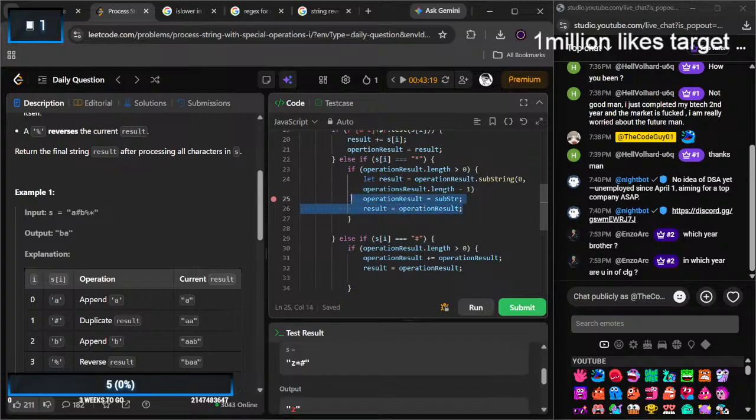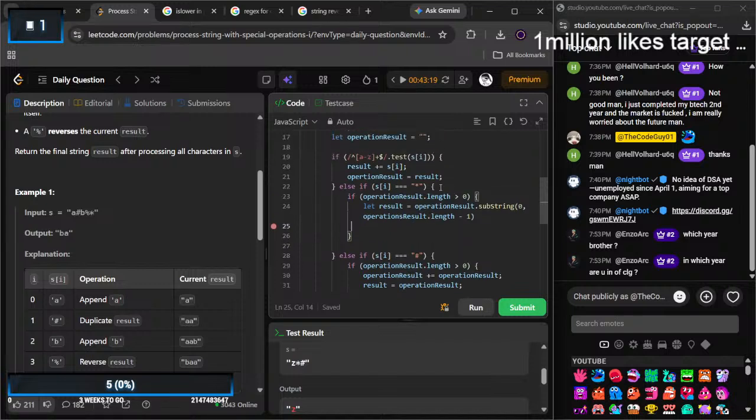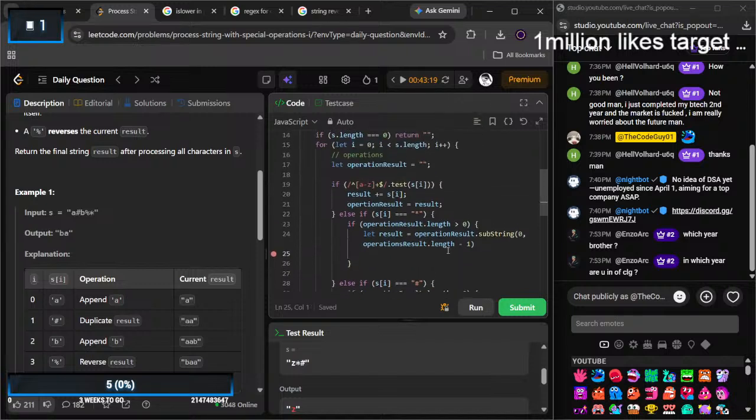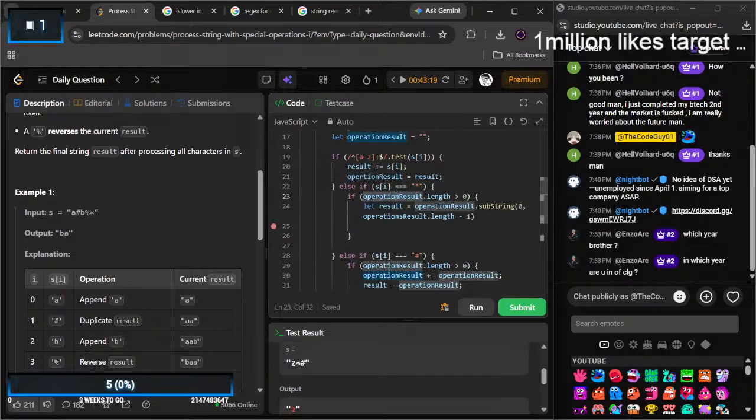So my result is going to have it directly, so I don't even need this thing. Operation result is going to have my result. So we are already appending back in the result. Then we are getting it inside the operation result, and then I'm going to check for the length, and again take the substring of that thing.